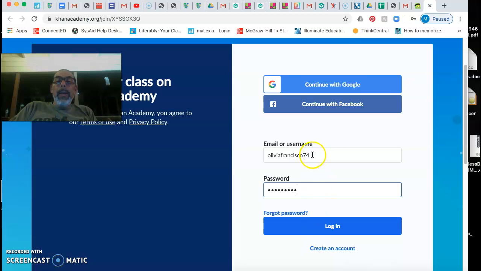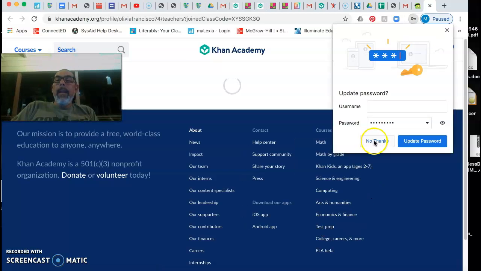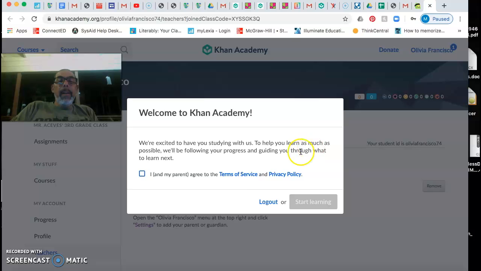Once you put in your username and password, log in. And don't worry about saving it. And go ahead and click the agreement that you're going to do, and then start learning.